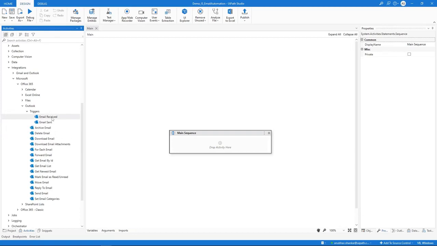Trigger activities allow an automation to start when a certain external event occurs. When you create a process with a trigger activity, the trigger is automatically created in Integration Service on the selected connection. Unlike standard Integration Service triggers, trigger activities have an output object, which you can use in other activities.